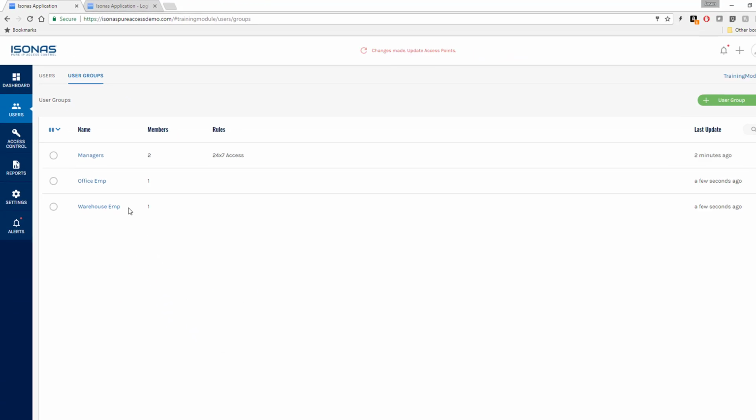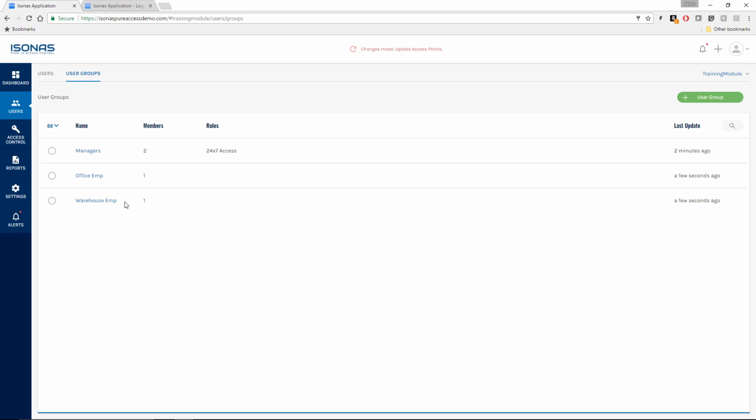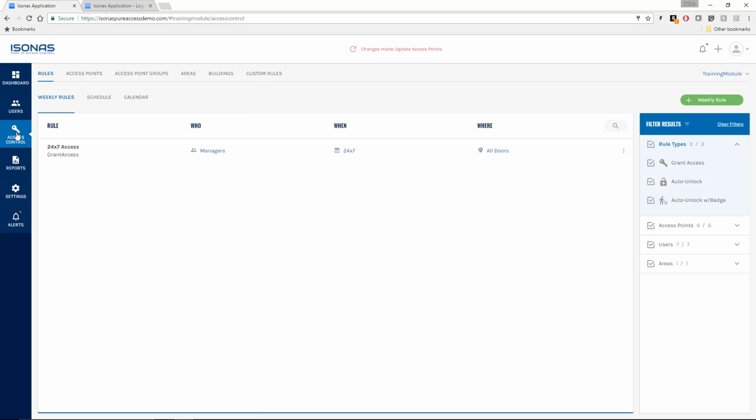All right, so we talked about the who. We've got our users, we've got our user groups. Now we're going to move on to the where. Where do they have access, which are going to be access points and access point groups. So let's move back to our access control. And instead of going to access points, we're going to create access point groups.